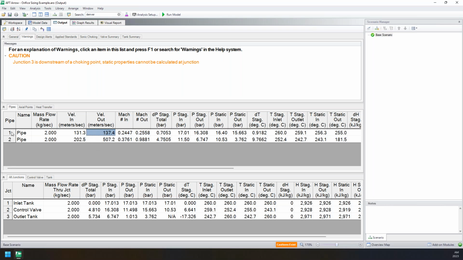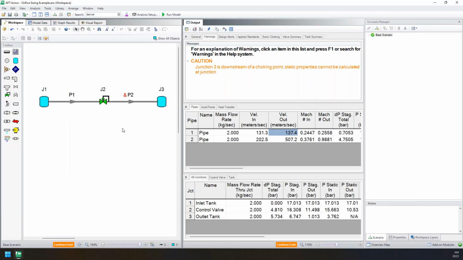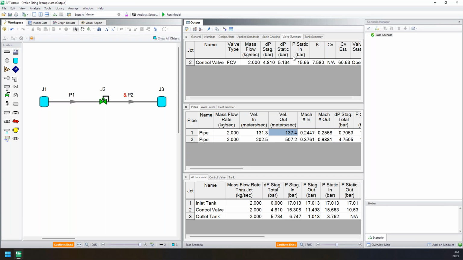We can see how from pipe 1 to pipe 2, when we go through our control valve, we can see a pretty dramatic increase in our velocity. Again, because we see pressure loss across this valve, the fluid then expands, it increases the velocity going through the remaining piping. So here, if we wanted to check other things like our valve, here we can see we're creating almost 5 bar of pressure loss across this control valve. We can see the equivalent K factor, and if we were sizing this control valve, it'll provide us an estimated CV.